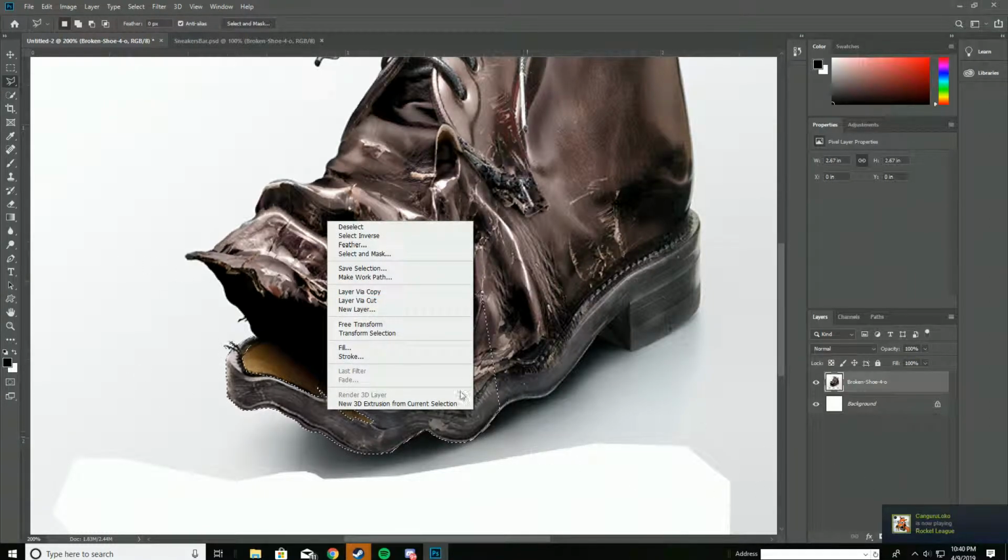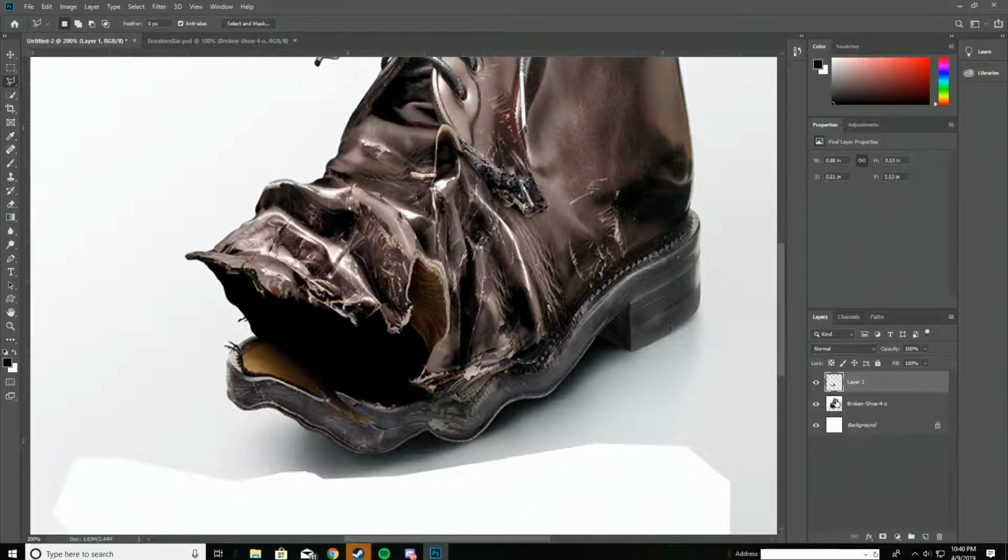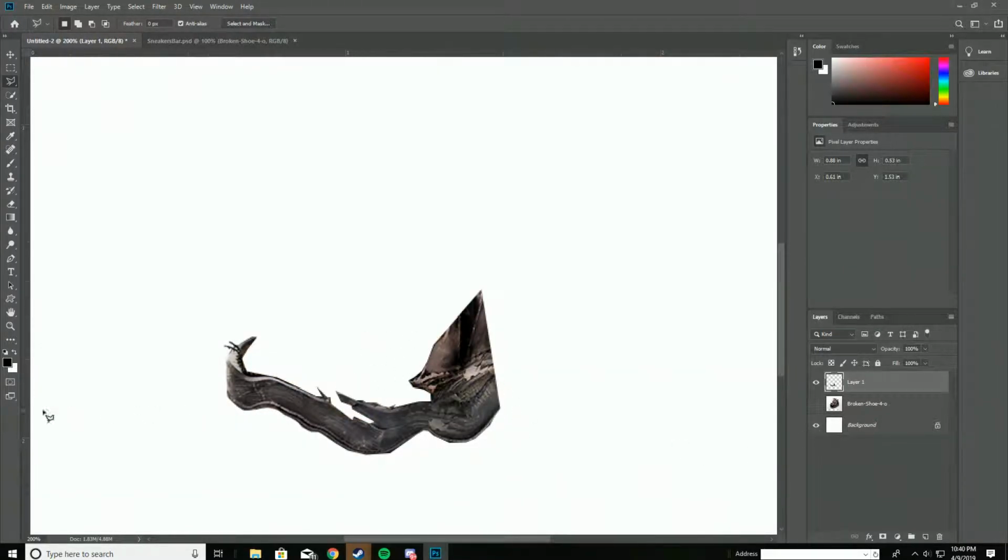Alright, so once we have this selected, we're going to go ahead and right click on the inside and hit layer via copy. And now what this does, it just gives us a little shoe, or bottom part of the shoe. This will be very useful in creating the final image. I'm just going to cut this off.